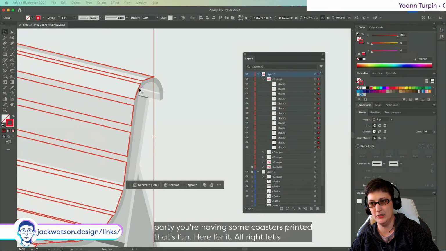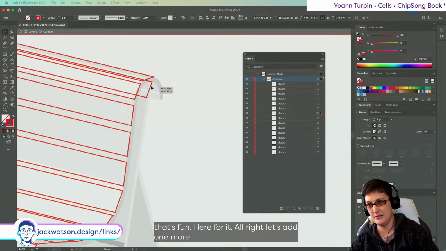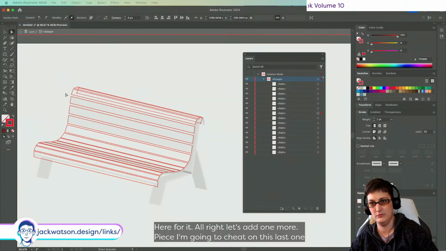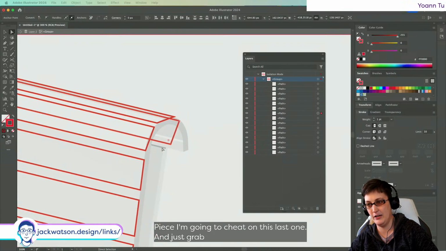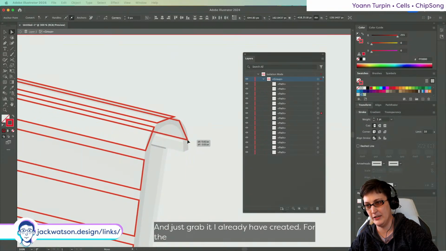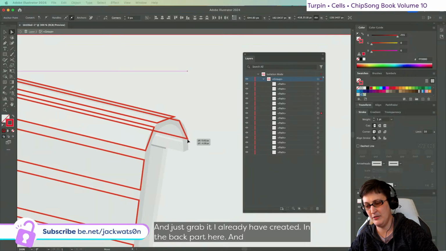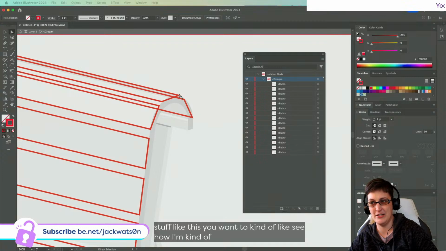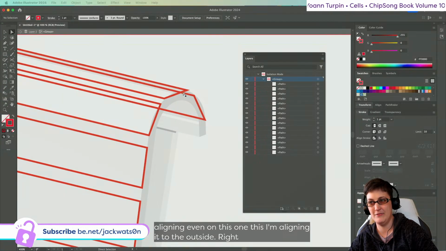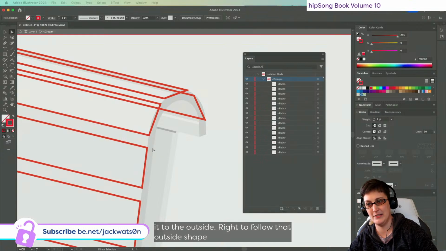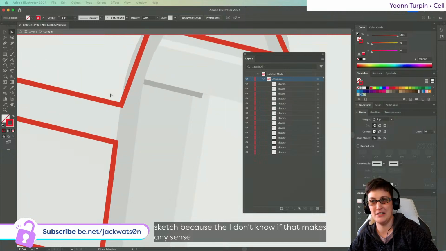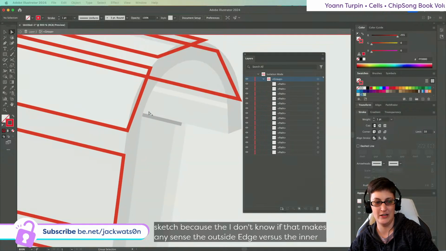All right, let's add one more piece. I'm gonna cheat on this last one and just grab what I already have created, the back part here. When you are doing stuff like this, you want to see how I'm aligning, even on this one, I'm aligning it to the outside, to follow that outside shape of my sketch. I don't know if that makes any sense, outside or inside. The outside edge versus the inner edge, to keep everything consistent.